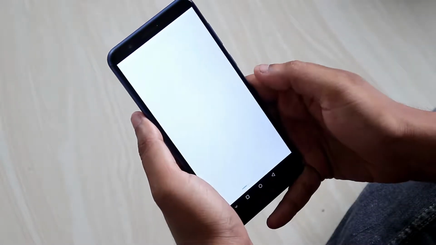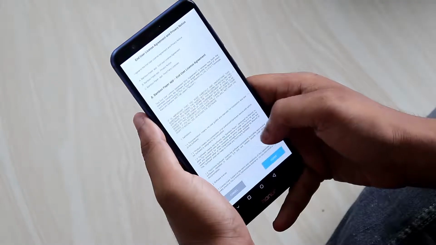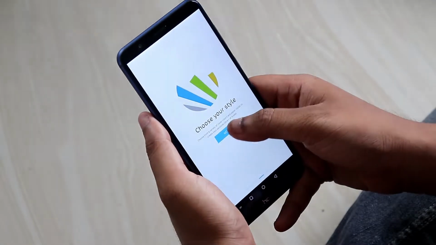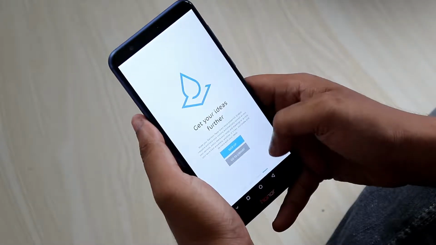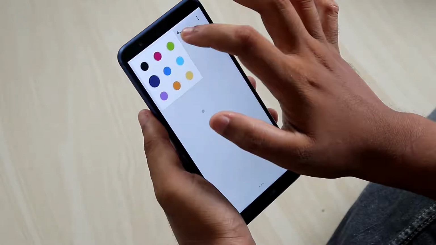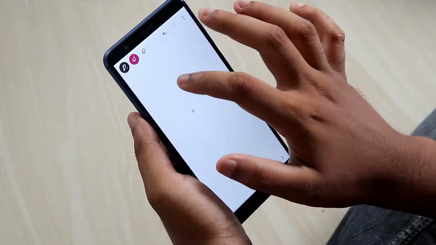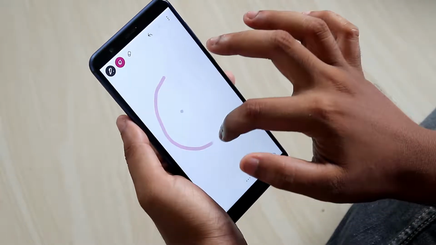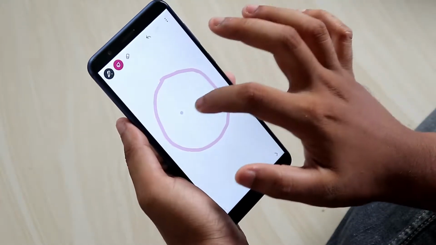Bamboo Paper. This is one of my personal favorites. It turns your Android tablet into a paper notebook and captures your ideas everywhere, anytime. Taking notes, sketching and drawing is as straightforward and simple as using a real pen and paper.